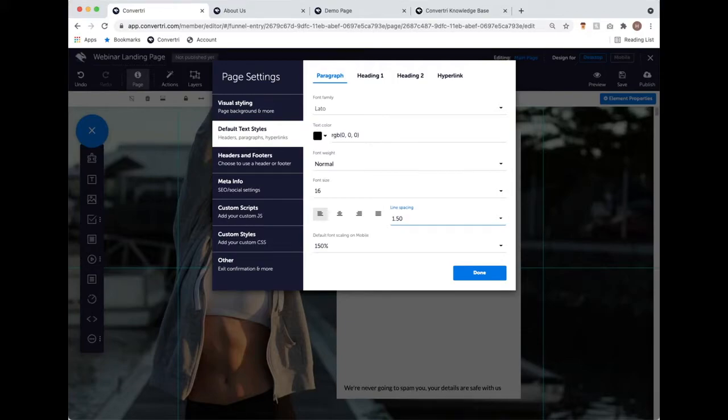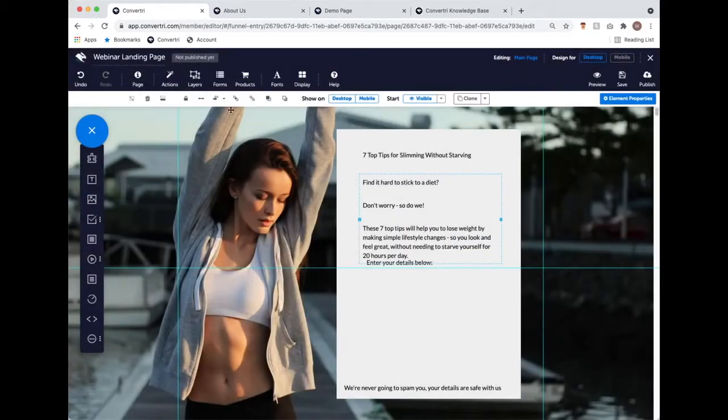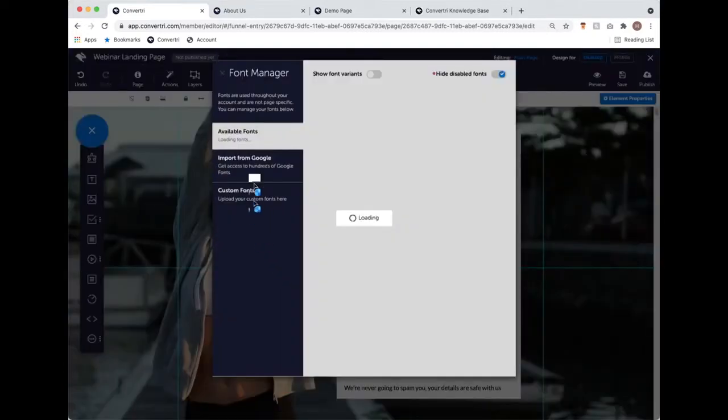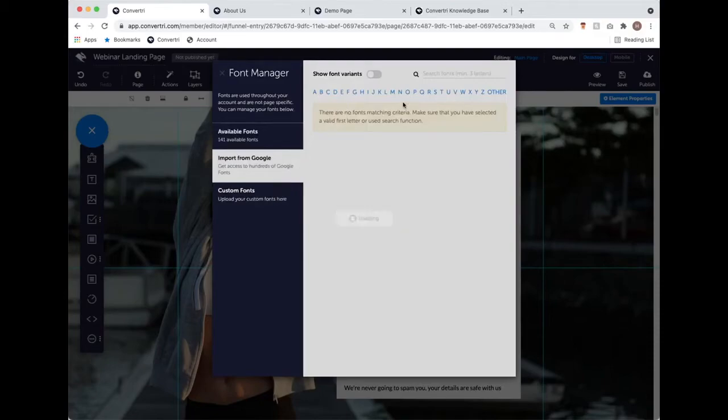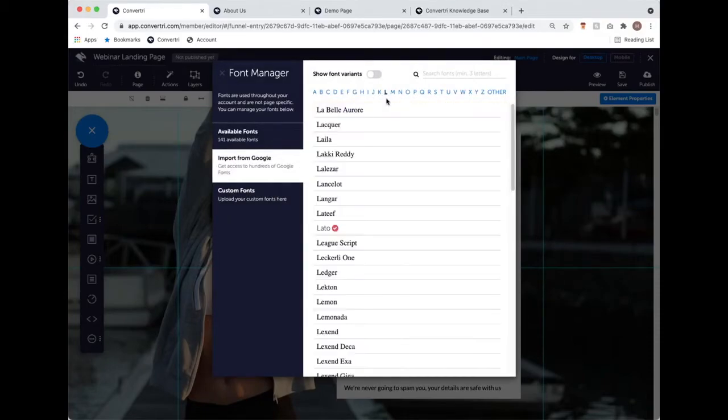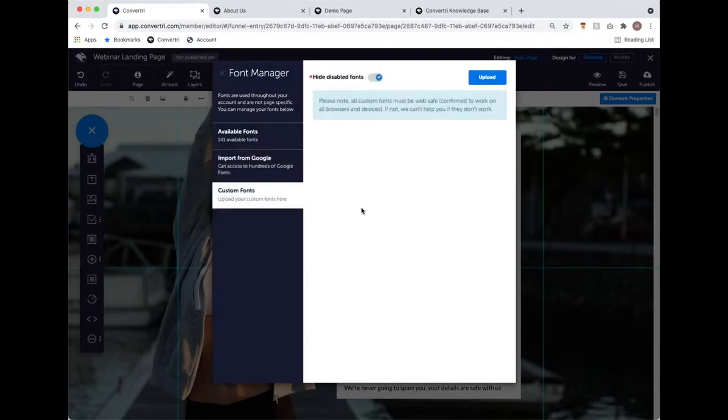So Lawrence has just said that he doesn't have Lato. So Lato is a web font that I have added through Google Fonts. So I'll just click off here and just show you fonts real quick. If you go to fonts in the top-hand toolbar, you'll have all the available fonts inside Convertri. You will have Google Fonts where you can type and find stuff like Lato and add them by clicking import, or you can upload your own fonts, which was a recent custom font mode we have. So you can just get a font file off the internet and upload it.